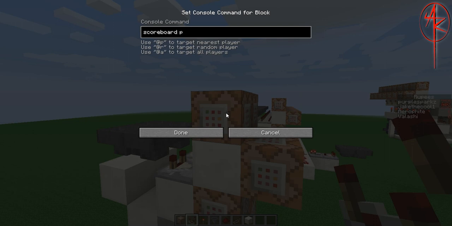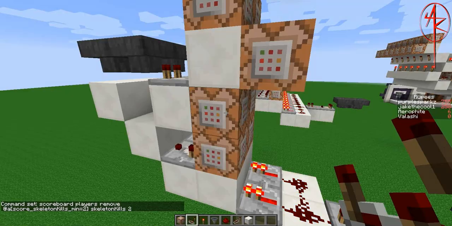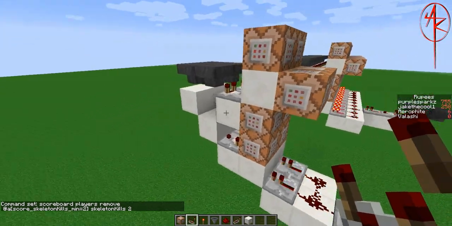So scoreboard players remove at all, same thing: skeleton kills, min equal 2. There we go. And then whatever variable you want to remove from, in this case skeleton kills. And then, no, you want to remove 2. You want to remove however many is your minimum. So there you go, and that should be it. That will work now for skeletons.